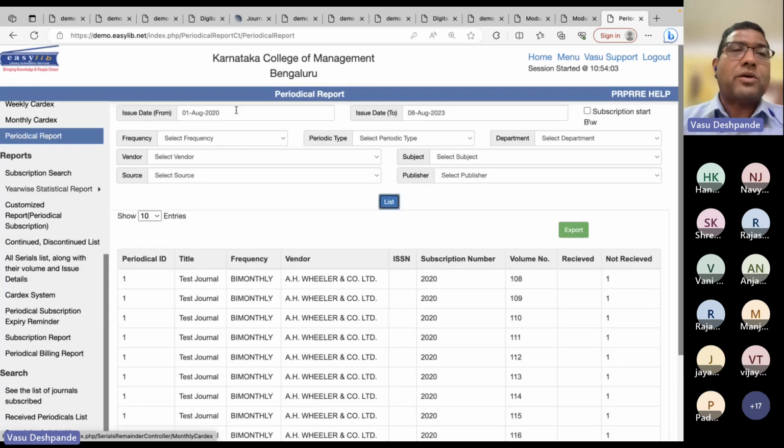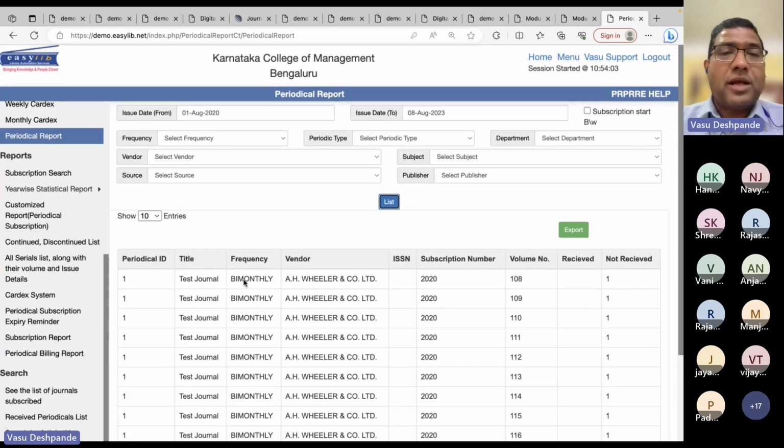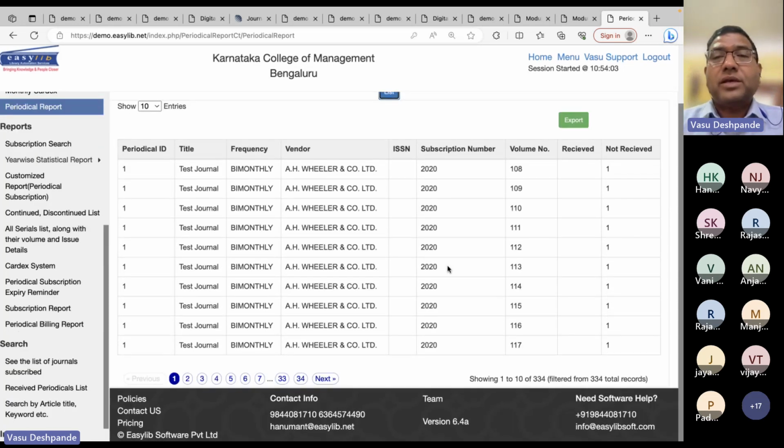So here is one such periodical report. Some of it may be available elsewhere also, but otherwise it's giving you this particular journal, bi-monthly journal, vendor is so and so, ISSN is so and so. Subscription volume received how many? Not received how many? So for each of the years of this volume issues, right, you are getting details of how many have not been received and received.